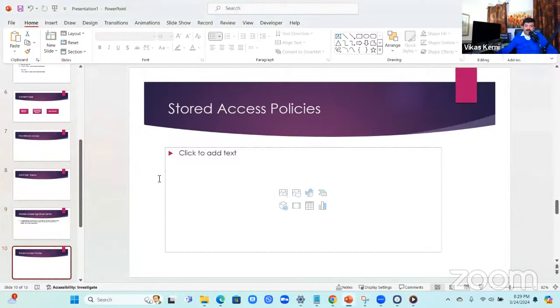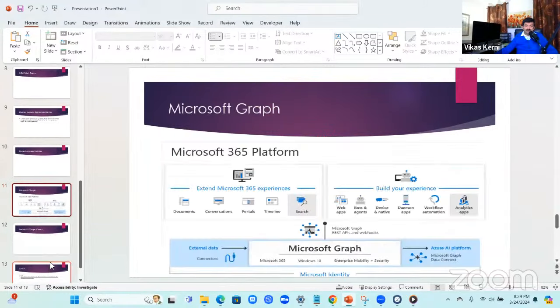Stored access policy is another one. You can set up some subdivision kind of properties.